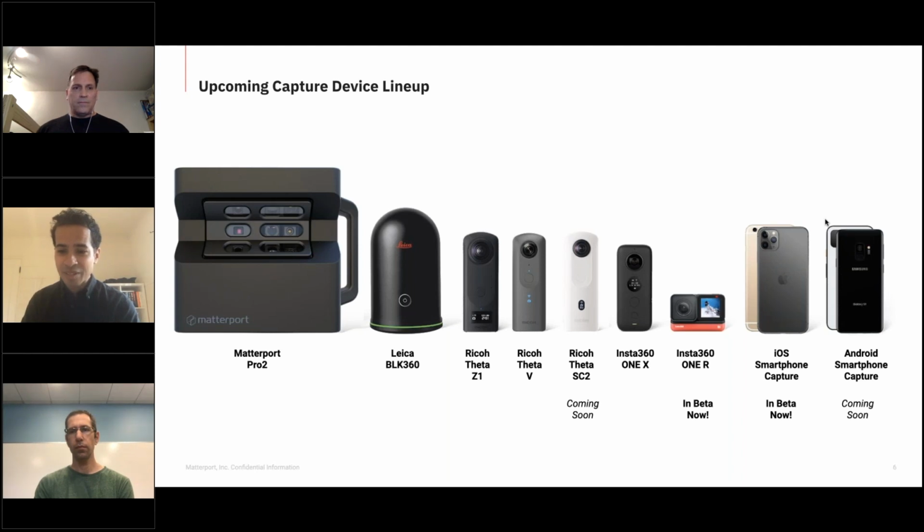But not to bury the lead, the biggest thing here for us, given how closely our customers have been following this, is the smartphone Android capture module and controller for Matterport. So really excited with this development. This is something that we knew there was a lot of pent-up demand for. So without any further ado, let me hand it off over to Kirk to walk you through what we have.